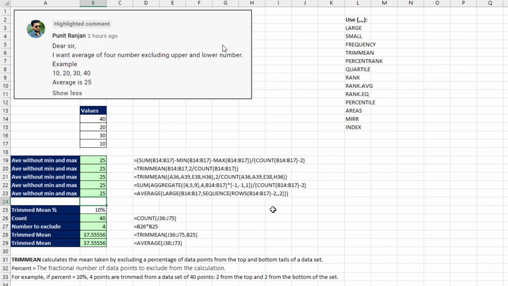All right, so that was a little fun with excluding the min and the max and then calculating the average. And we saw the amazing TRIMMEAN function. All right, we'll see you next video.